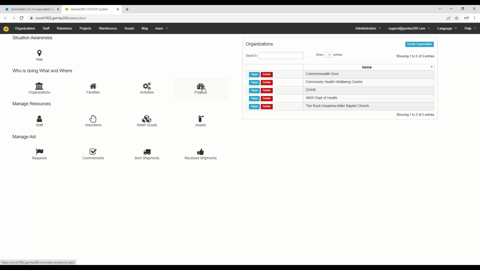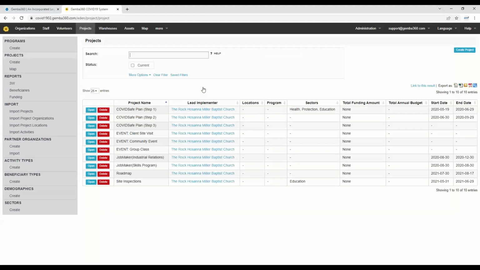In short, you can create your projects, and we've got, for example, a group called the Rock Hosanna Miller Baptist Church as an example in this sandbox site. We can see that we've got everything going back from the COVID safe step plans from step 1, step 2, step 3. We've had community events, group classes, roadmaps, site inspections. All of these different resources and projects are managed in each of these sections.